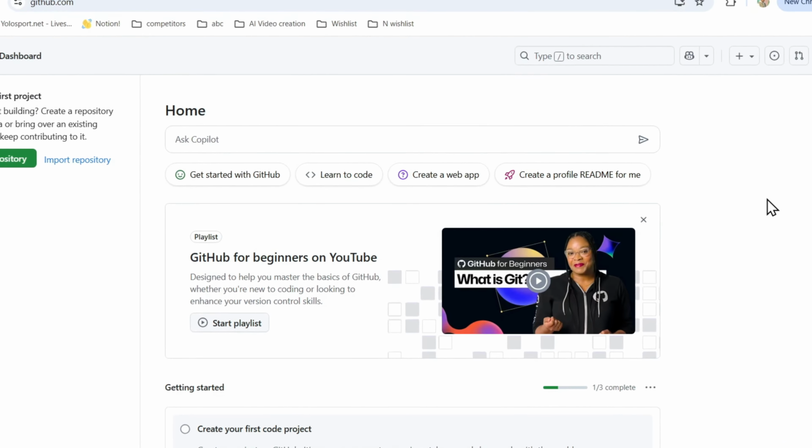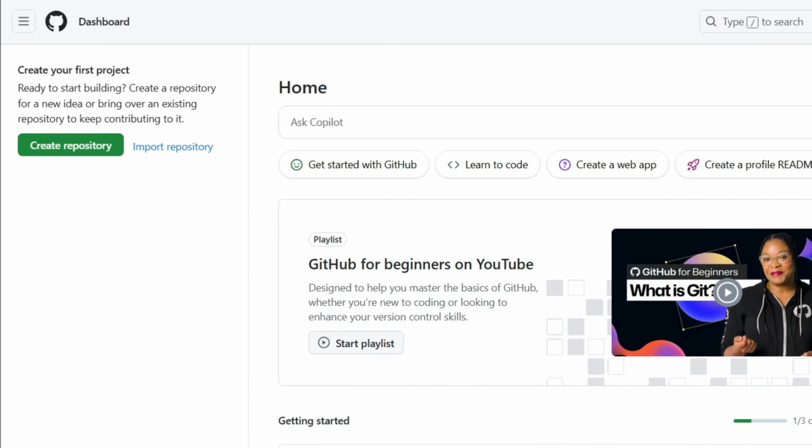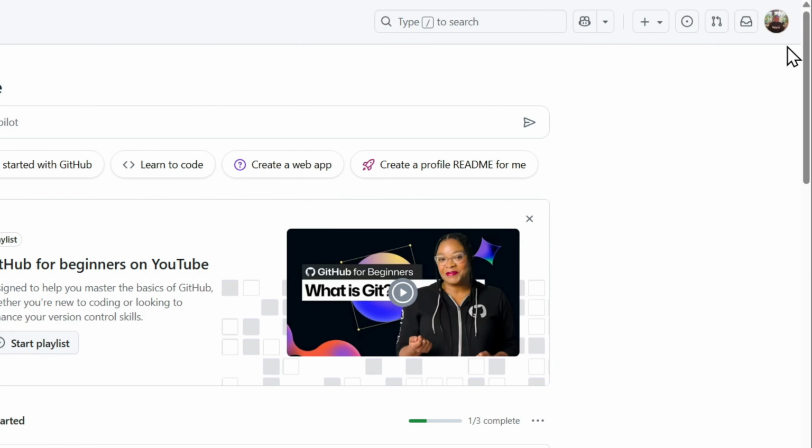And in this video, I'm going to show you how to create a repository on GitHub. So this is very easy to do. Once you're inside your account, you can go ahead and click create repository on the left hand side. And if you're not able to see this, you can also find this within the settings as well.